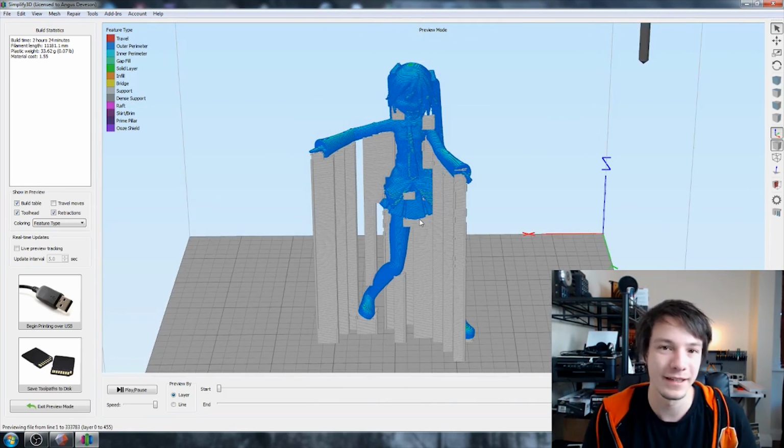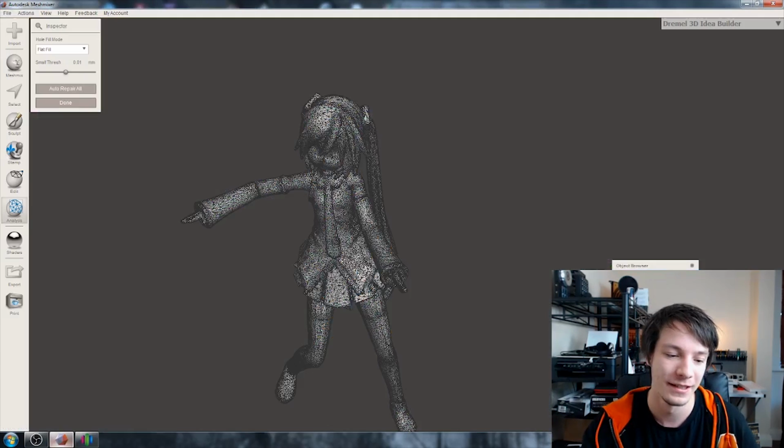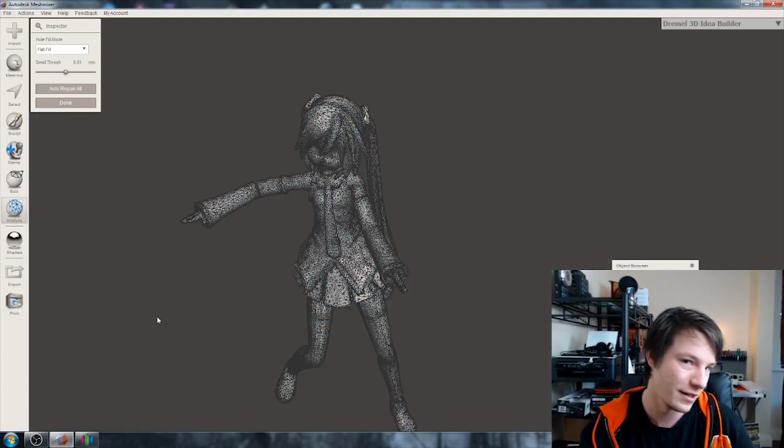So yeah, that's how you can fix awful files quite easily using the Meshmixer Make Solid tool. So let's move on to one of the other awesome features in Meshmixer, the Boolean Operations.